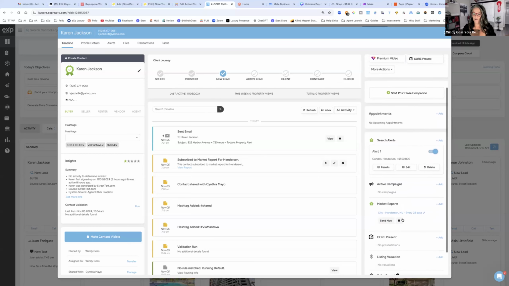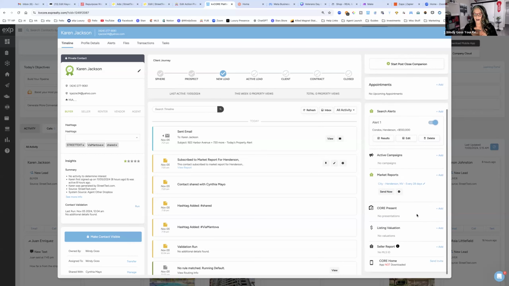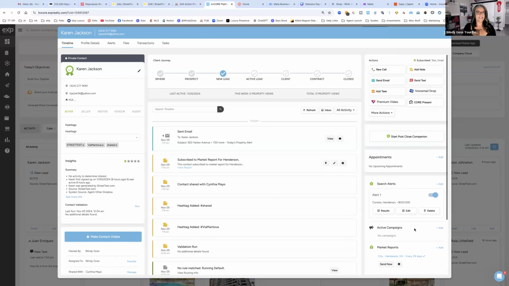Market reports are really cool. You can choose whatever ad they clicked on, whatever area, and do a little market report. And you can set it up every 7 days, 14 days, 21 days, or 28 days. So we do 28 days on that. There's also a listing valuation. If you don't have Follow Up Boss, you can do that. It's not as cool, but it's free and it's there for you. So use your KV Core if you have it. And if you don't, check out your website and see what you can do on it.